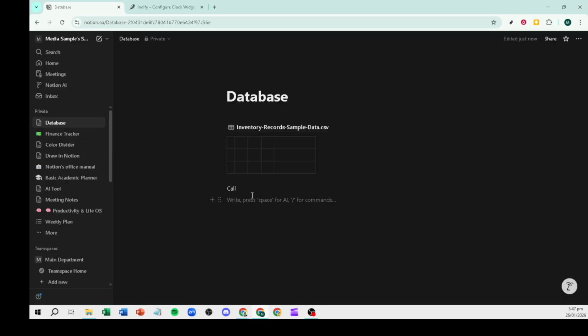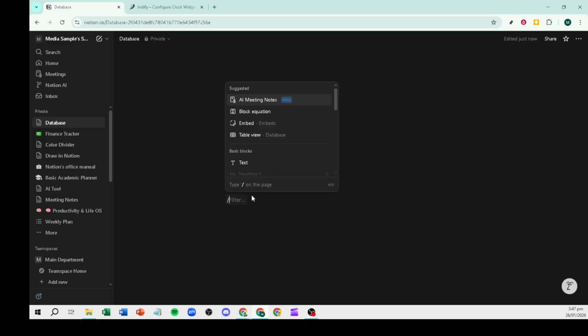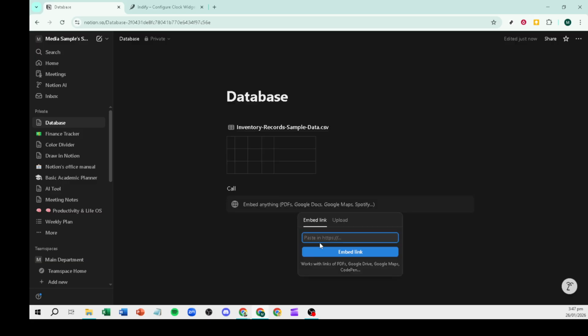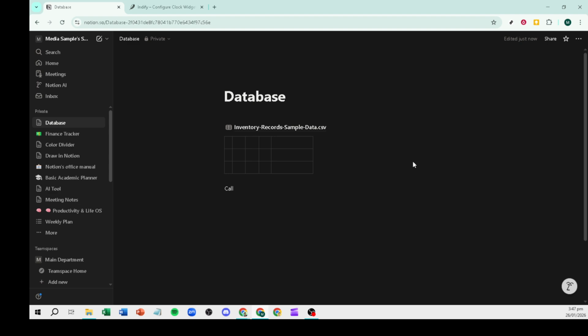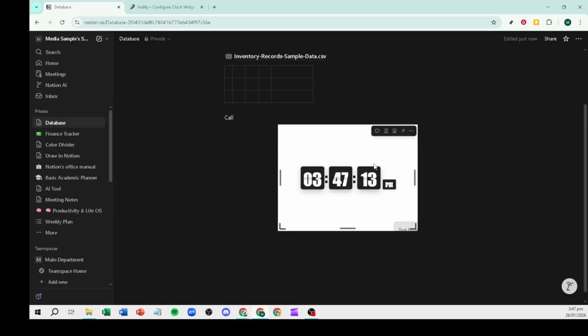This brings up a field where you can paste the link you copied from the widget service, and click embed link. Notion will fetch a preview and place the widget on the page. If you get an error, double check that you copied the correct URL and that the widget is allowed to be embedded. Some services also offer an iframe code. You only need the shareable URL for Notion.